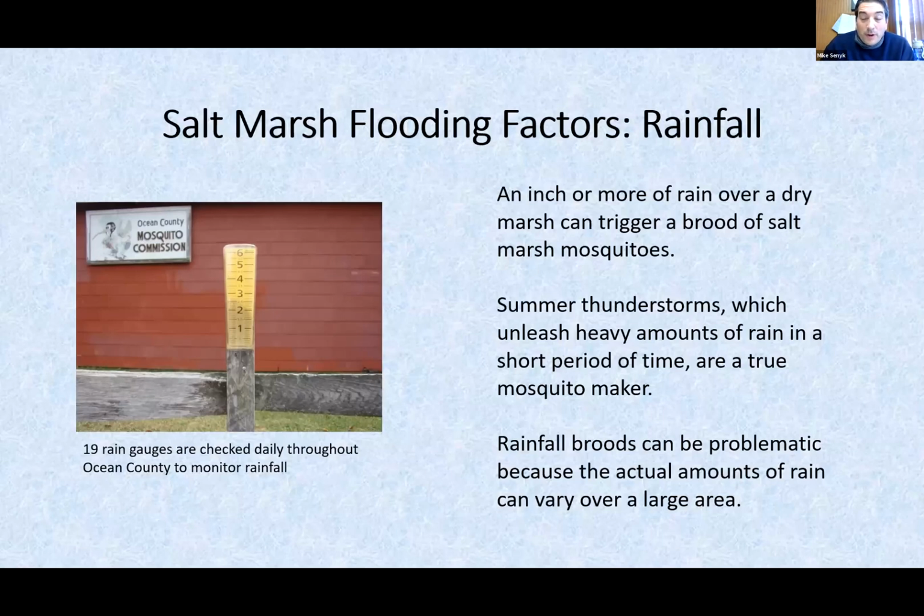Summer thunderstorms, which are probably the worst, can unleash heavy amounts of rain in a very short period of time, and they're a true mosquito maker. Rainfall broods are also really problematic because the actual amount of rain can vary over large areas. So we actually have 19 rain gauges set up and down our coastline so we can monitor that. But again, rainfall is a huge problem for us because we don't even know when it's coming.